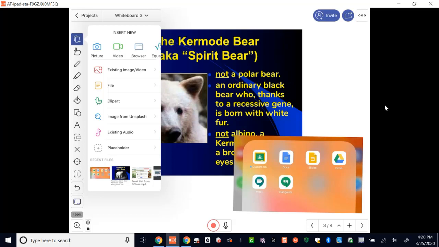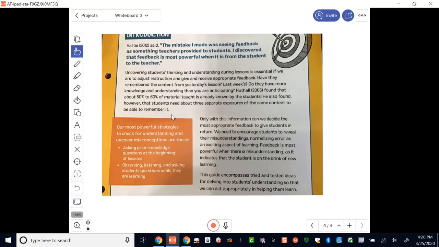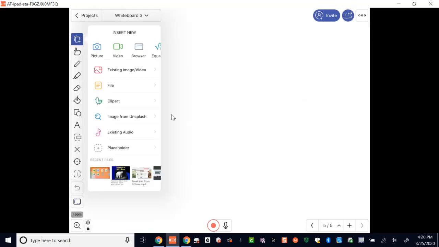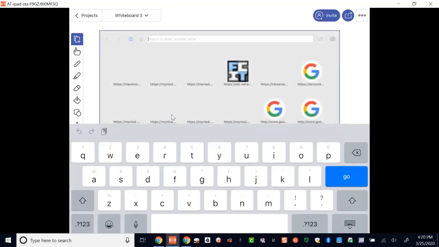You also have clip art. You also have a browser feature. You also have equations. So there's a couple of other options that you can play with inside of your Explain Everything. We're going to take a look at the browser option. I'm going to create a blank slide. I'm going to hit Insert, and I'm going to insert a browser.